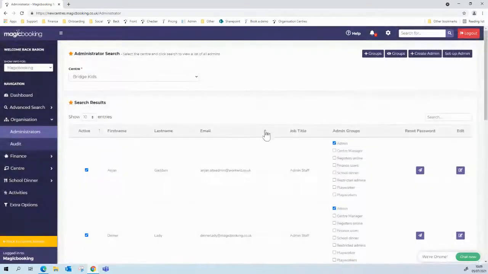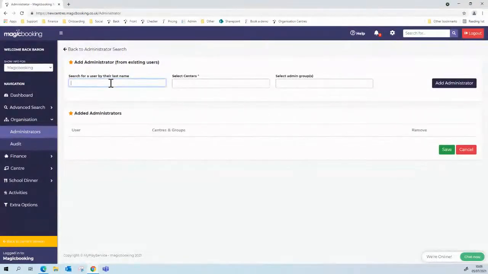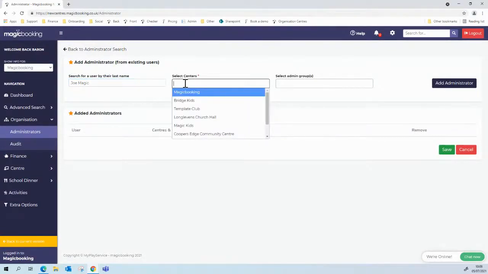Once you have added your new admin, you then just need to set them up. So you've added them to the system as an administrator. You just need to say what level of access it is that this person should have. So earlier on today, I created somebody called Joe Magic. So here, if I go and search for Magic, for example, I can see Joe Magic. I can then assign him to one of my centers.